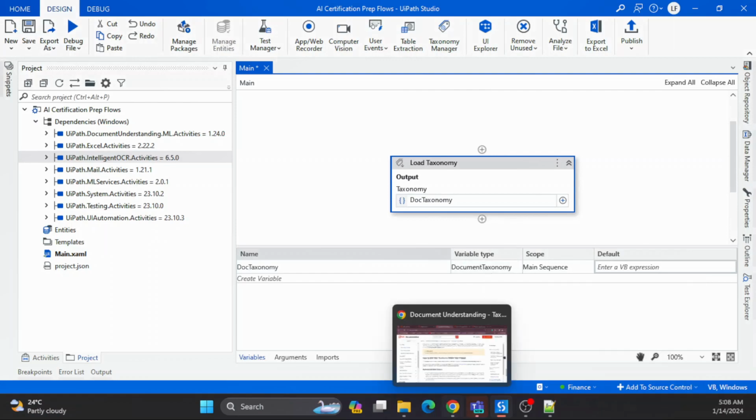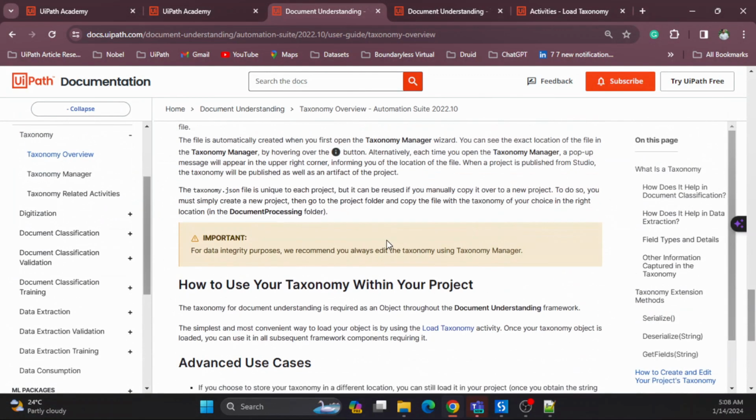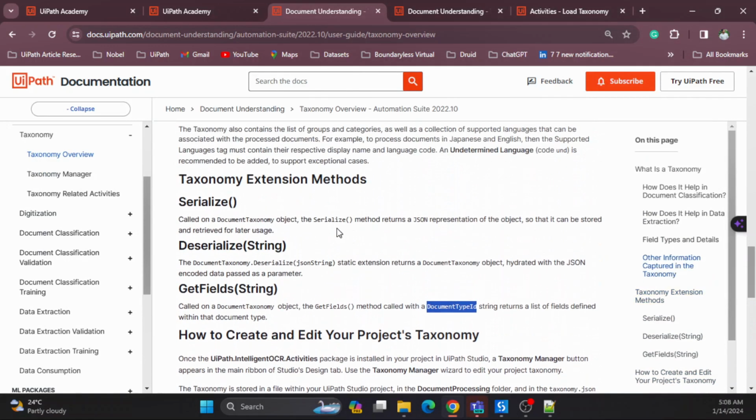How is this possible? We have a few extension methods that come from taxonomy. So these are the three methods, and again, you need to remember these three. Let's look at the first one, Serialize. With Serialize, you can convert the document taxonomy object to a JSON representation, which you can use to store the data somewhere else, like a file.